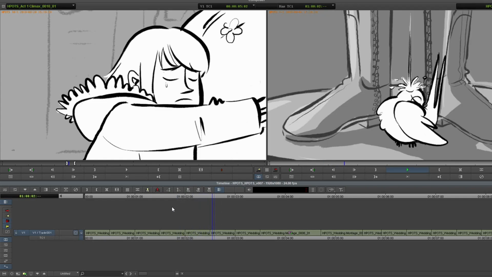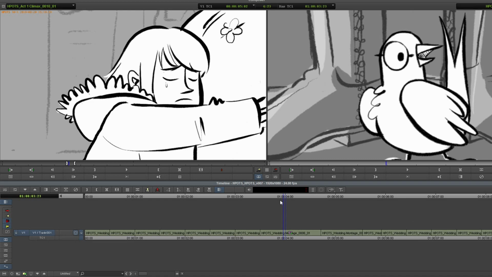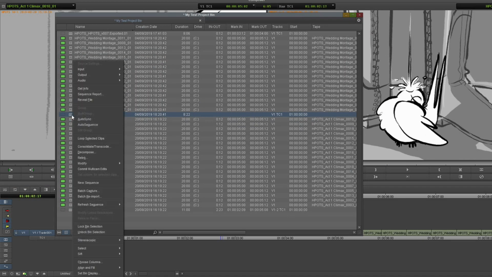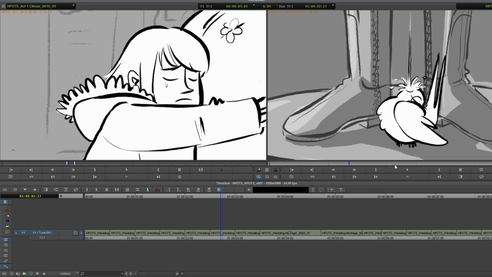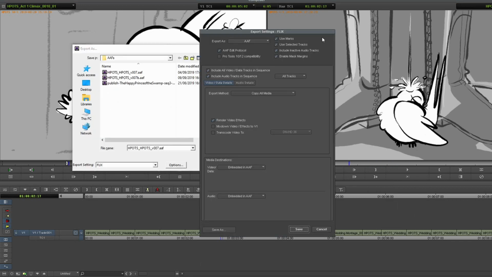To send your sequence back to Flix, you first need to export an embedded AAF from Avid. Right-click on the sequence and select Output, Export to File. Or right-click on the sequence viewer and select Export. Click Options to set the export settings.